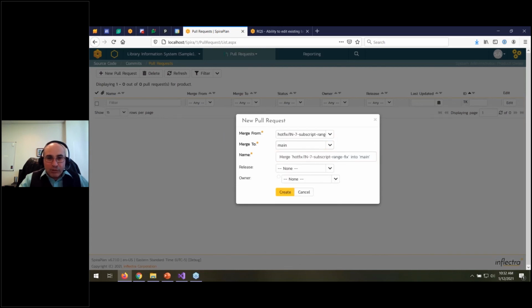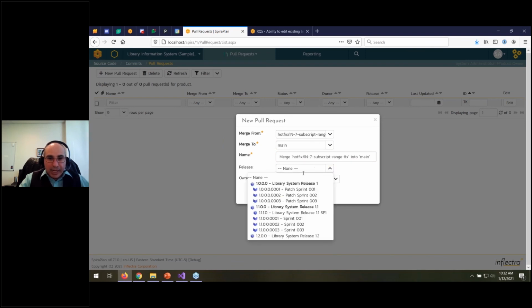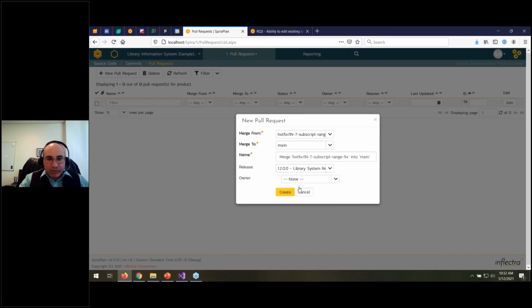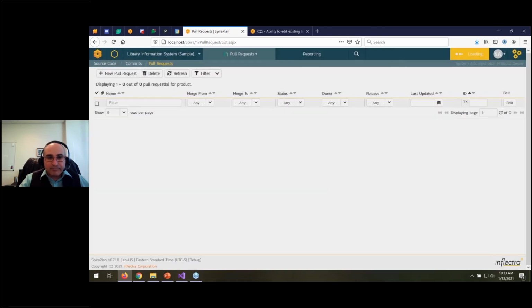When I do that, it automatically creates the name of the pull request from the branches. I could choose the release. Let's say this is going to release 1.2, and I'll make myself the owner just so I can see it in my assigned list. Hit create.